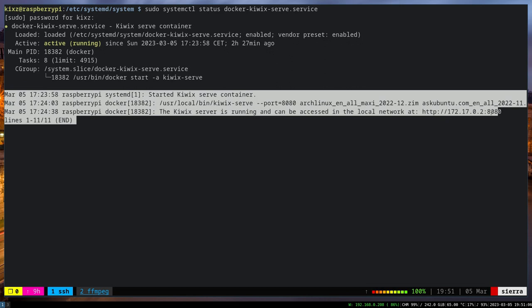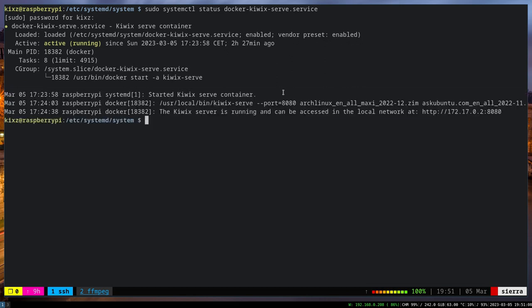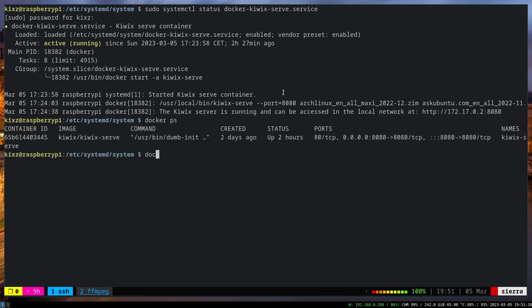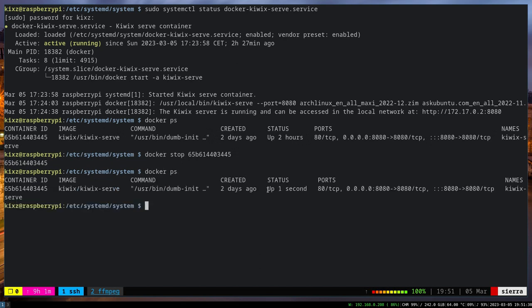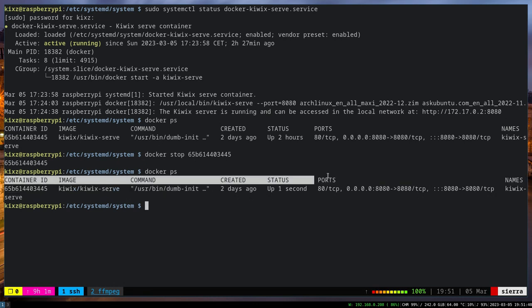Now, the good thing about having Kiwix running in a Docker as a systemd service is that if I do docker ps and if I stop this container, it will start automatically after a few seconds. So mind you, here we have a status of 2 hours, and if I do docker ps, you can see it's just already started 1 second ago. I wasn't fast enough. If I did a docker ps faster, you would have seen for a fraction of a second there is no container here and it was entirely empty.